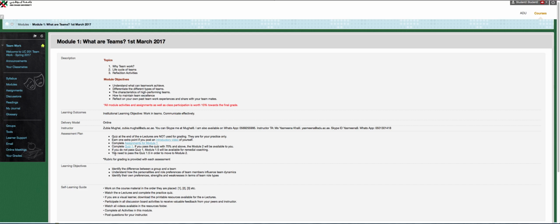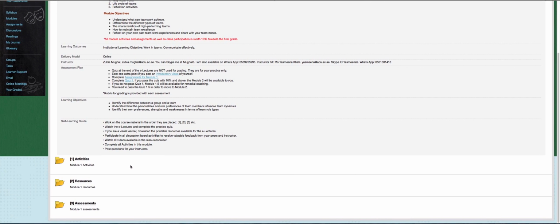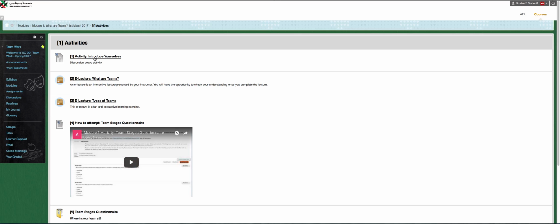Anything mentioned in the assessment plan is up for grading. Anything not mentioned here is not up for grading. For example, you have activities here, resources here, and assessments here. Any test or quiz that you take in the activities section is not counted for grading. Let's click here. You would see the activity, introduce yourselves. There are certain activities, for example the discussion board activity, which is definitely up for grading.